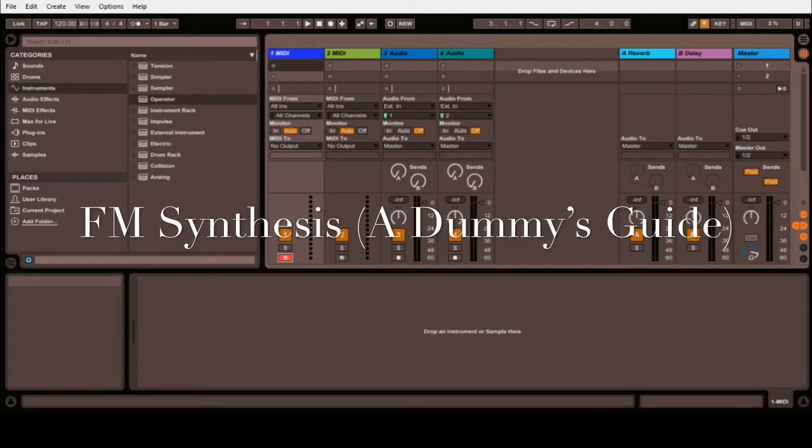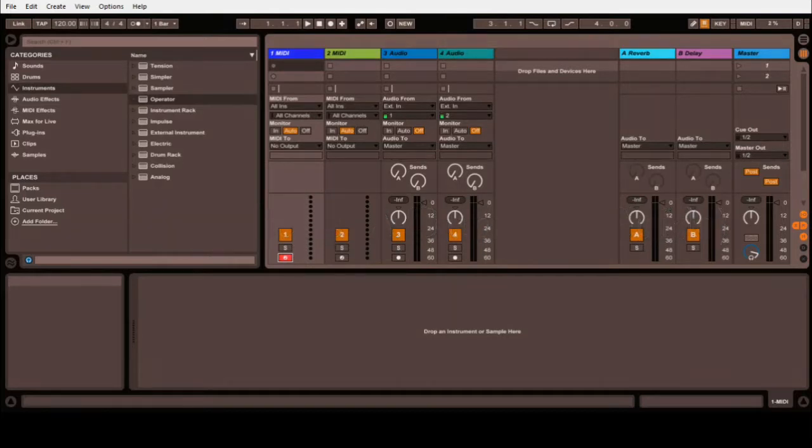Okay, hello again. In this video, I'm going to attempt to run through the basics of FM synthesis as I've come to understand it. At its most basic, FM synthesis is the combination of two oscillators, although there can be more than two. The most basic is two oscillators, one called the modulator and the other the carrier.